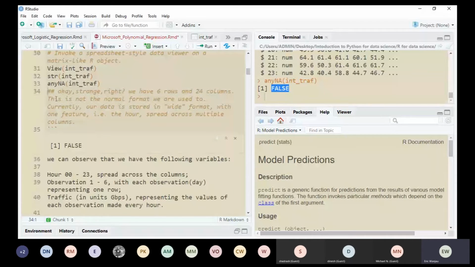So this is a really strange data set, as I've said here. We have 6 rows and 24 columns. This is not the normal format we're used to in R, with the hour spread across multiple columns.